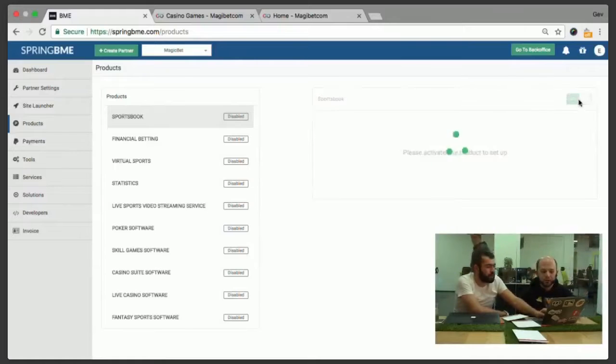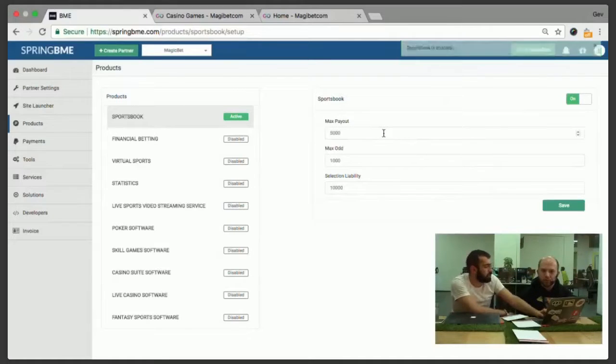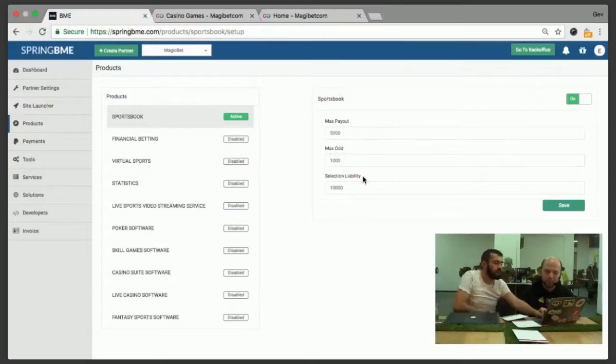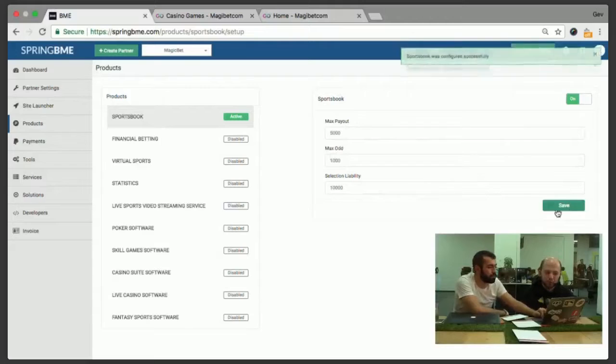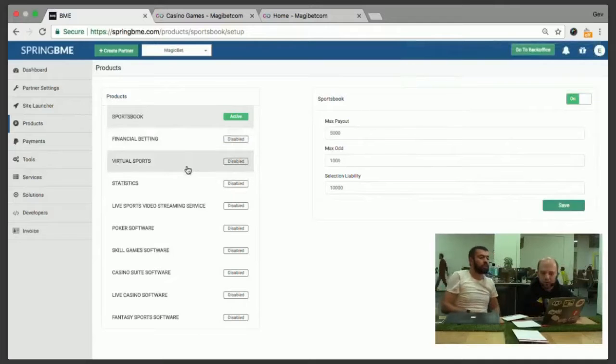Let's enable the sportsbook product. Here we have the basic setup options in order for players to be able to place bets on a website. There are max payout, max odd, and selection liability options. Let's save them. On the left panel, you can see the products available for setup. So we can go one by one.